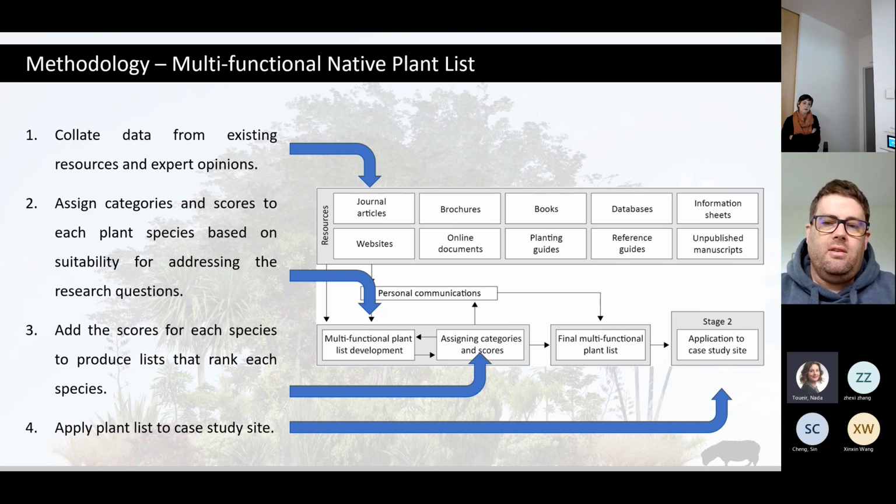And then I assigned scores to each of the characteristics based on the significance of achieving the objectives of the research questions. And they had to be plants that would really survive in a dryland environment. It's one of the key things.